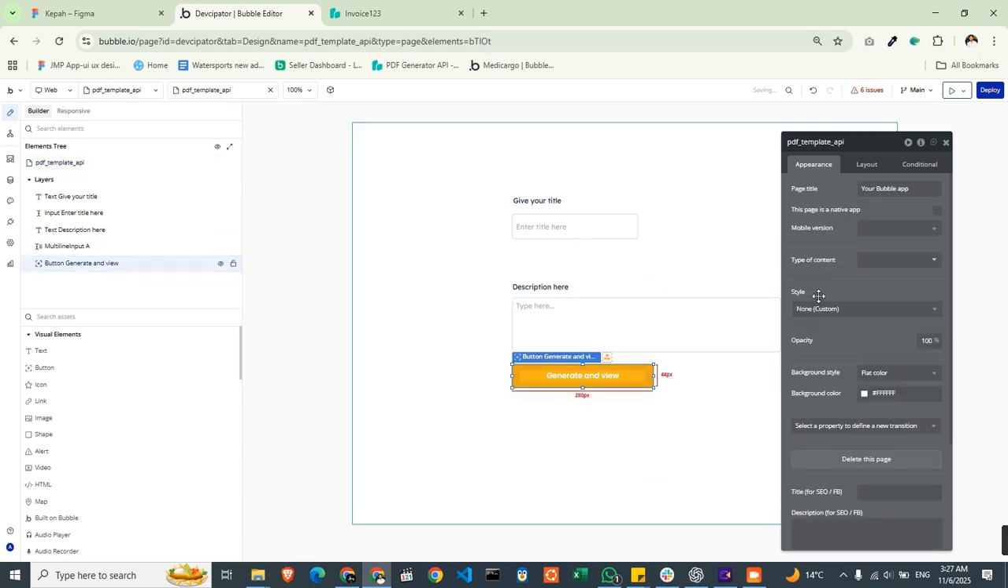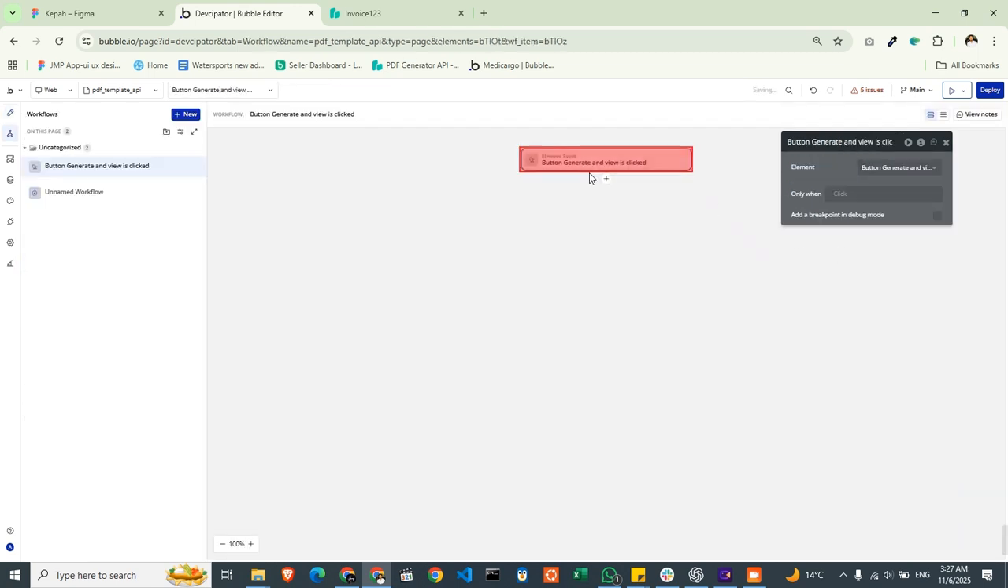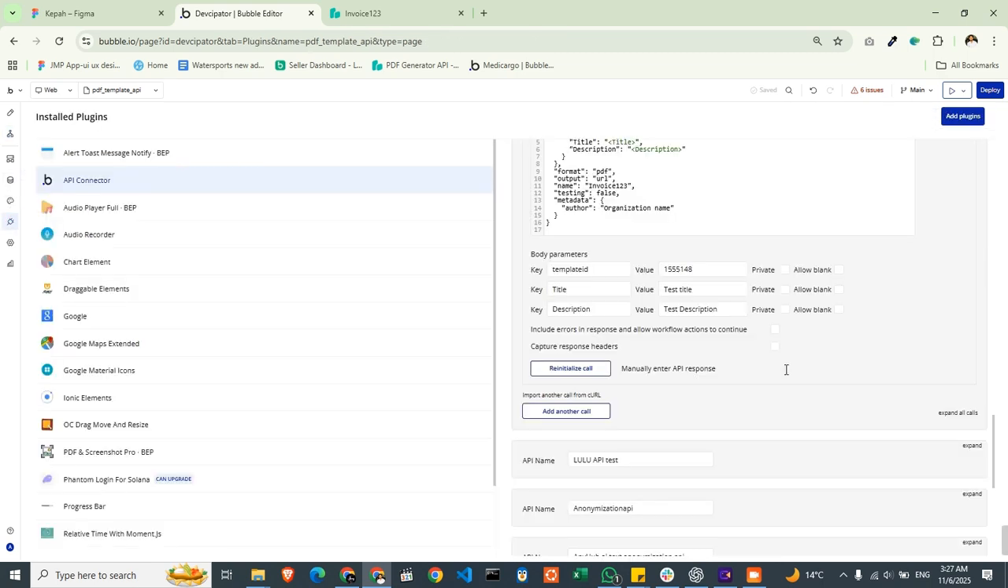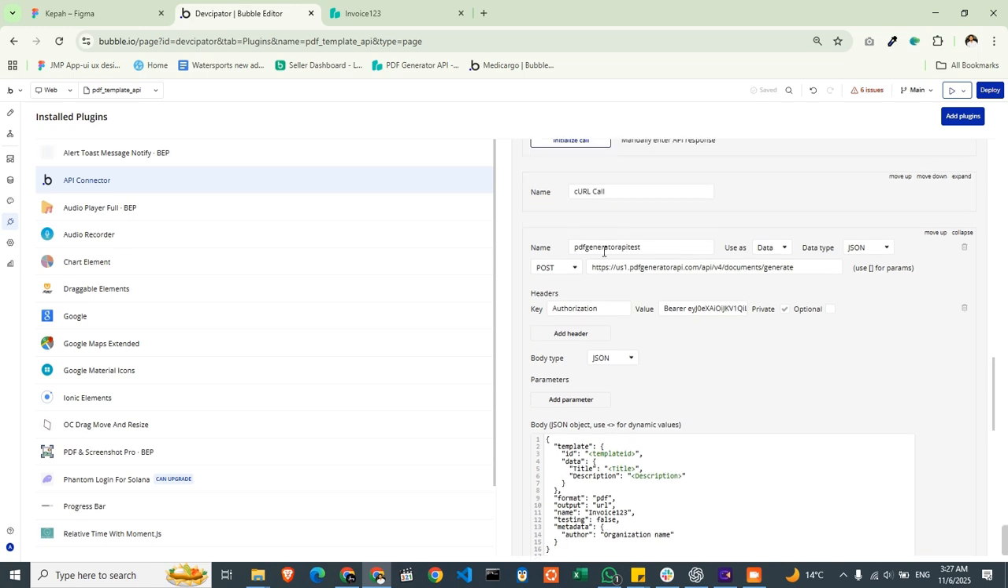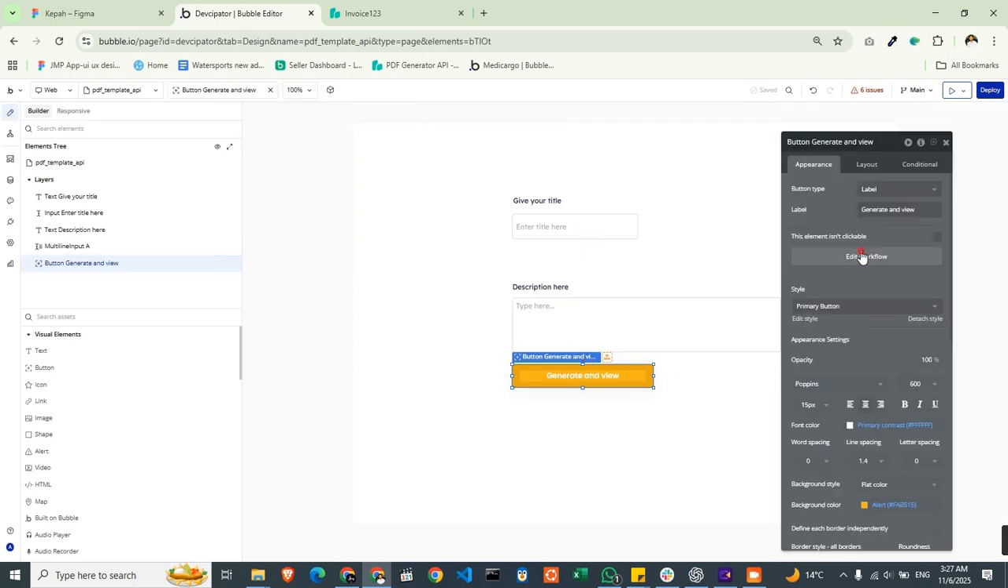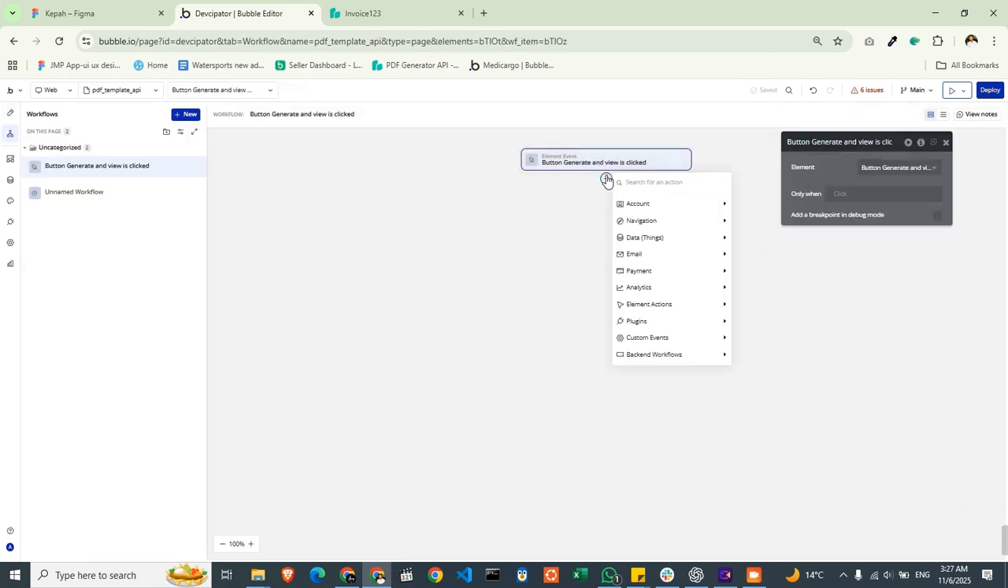And after this, let's just click on this button, PDF generator API. It's not here, so let's just check why it's not here. Okay, so I have this PDF generator API test, but it's in the tab data. Let's just make it to action, go back, come here, make it PDF generator API test.